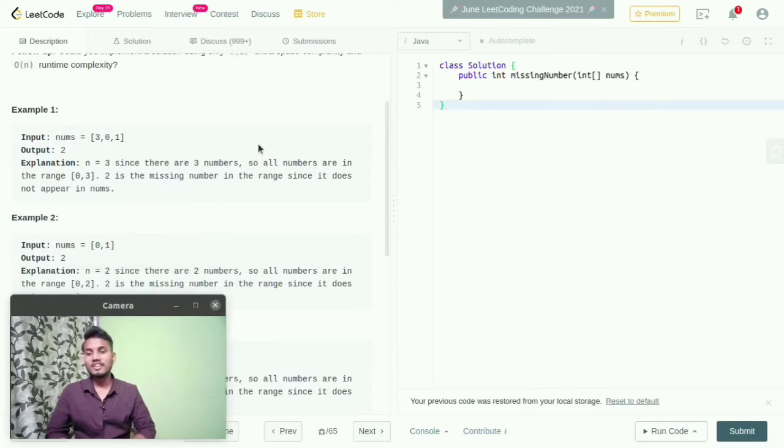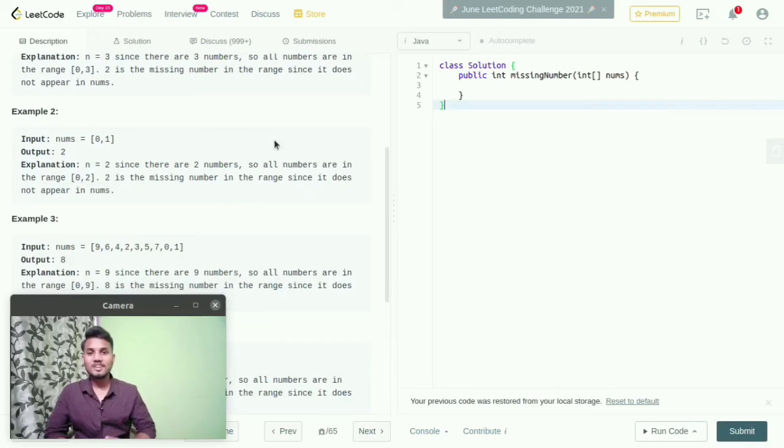Coming to example 1, they given nums as 3, 0, 1. So the length of the input is 3. We need to find out the missing number in that range. So here the missing number is 2 that we need to show. Coming to example 2, the given nums equal to 0, 1. So here the length of the given input is 2 and the missing element is 2.